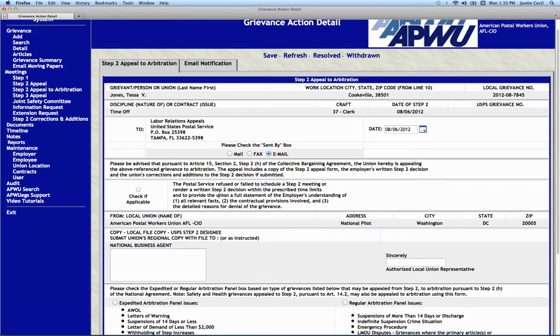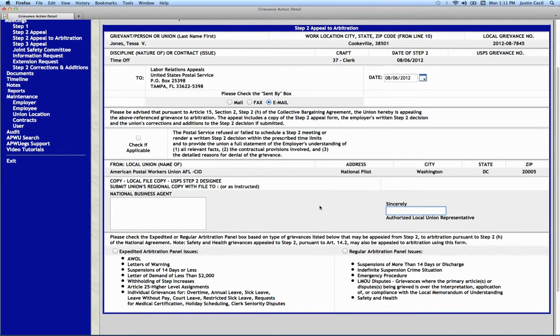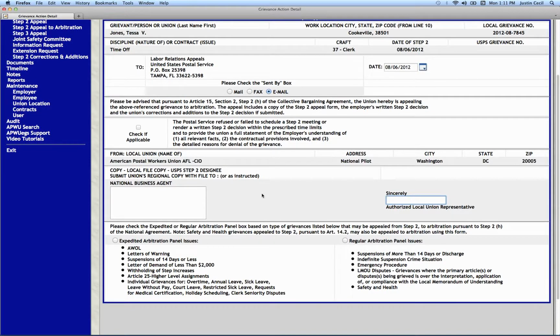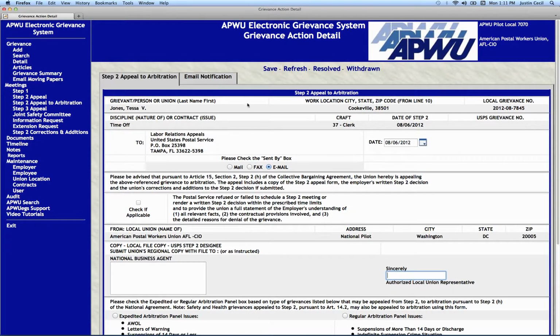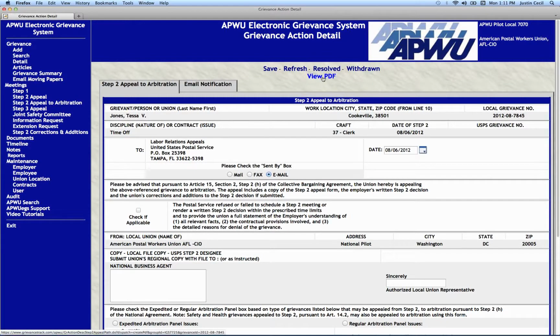Check if applicable to these disclaimer statements, and you can put in the National BA's address information, phone, or whatever you want in this box, and you can even sign it virtually by typing in your name. So this is where you would enter the Step 2 appeal to arbitration information, and click on Save. Once you click on Save, again, it generates a PDF, and let me show you what the PDF looks like.